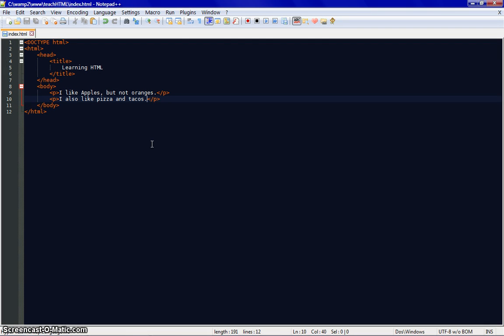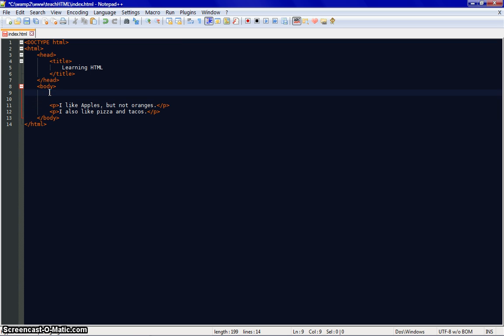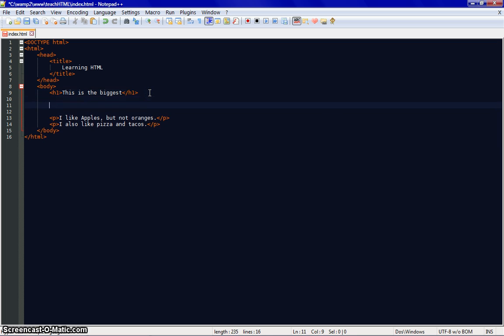There are several other kinds of tags. Right now we're just going to be going over the header tags. So there's 6 different kinds of header tags. H1, which is the biggest. This is the biggest. Through H6, or header 6. This is the smallest.